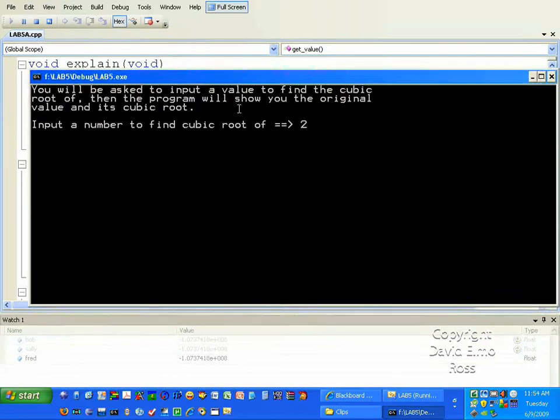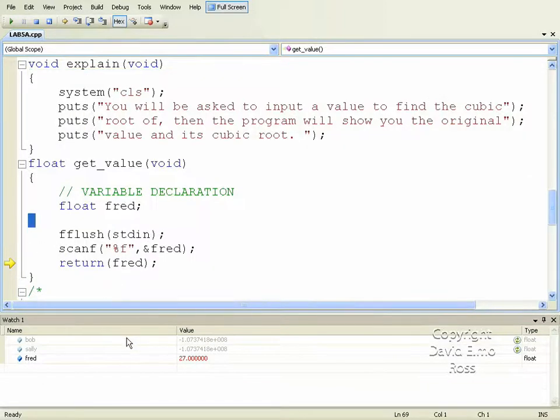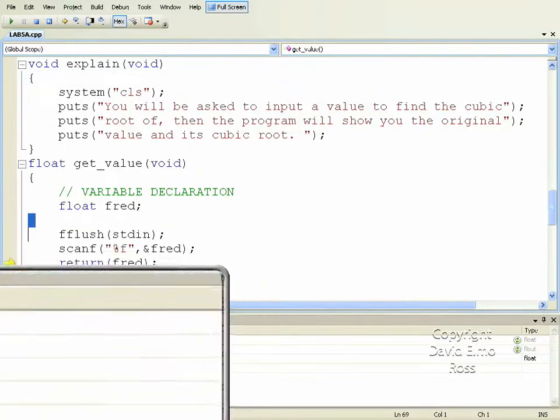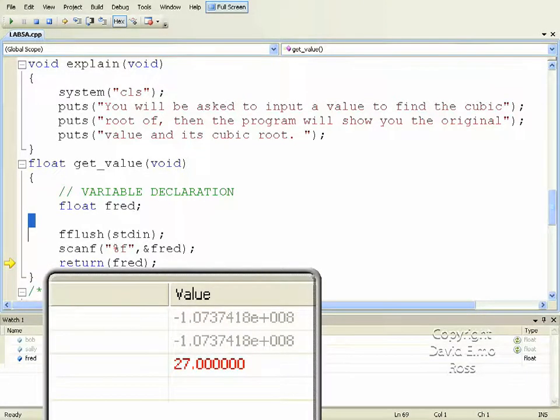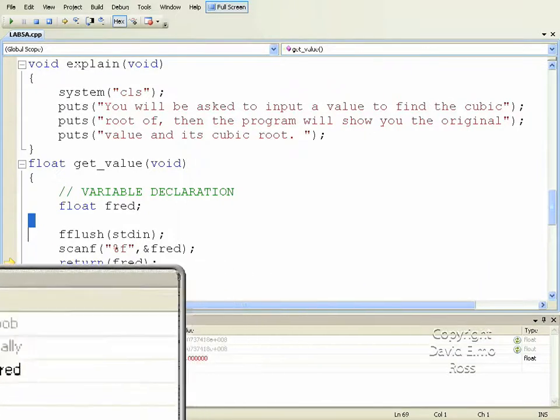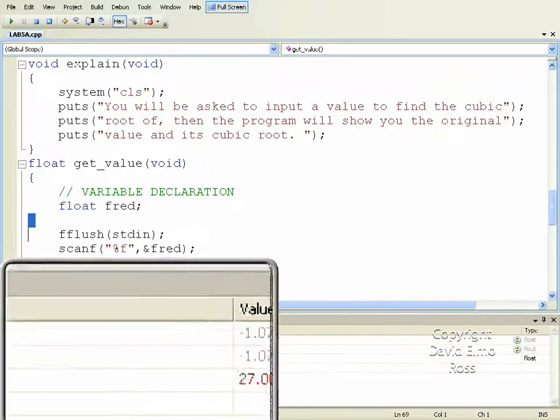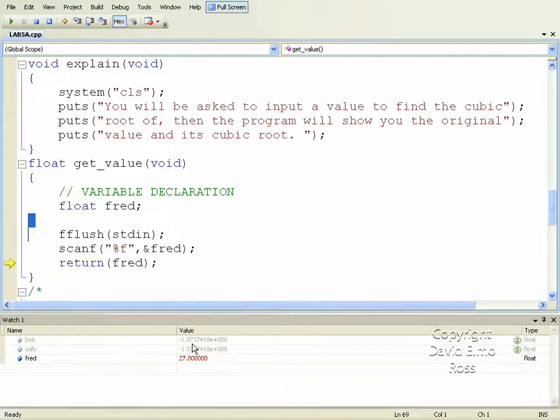So if we type in 27, for instance, and hit enter, and then go back to here, notice what we have now for Fred down here at the bottom. Fred has now got the value 27 that we typed in from the keyboard, and it's about to return that back. Now notice right now, before we go back, both Bob and Sally have default crap in them. So let's watch what happens when we go back.